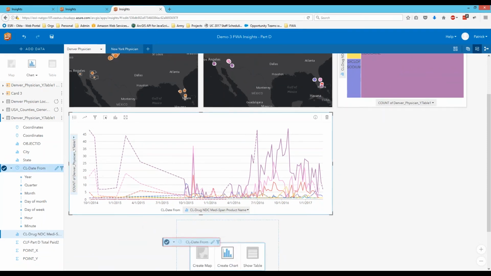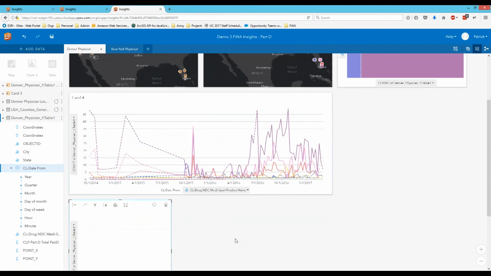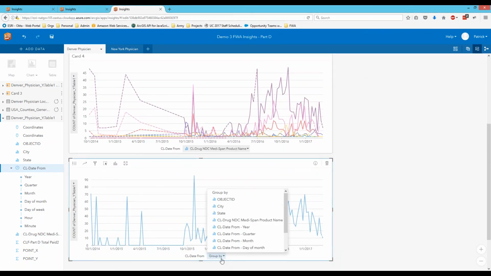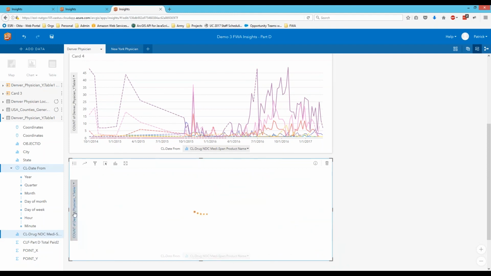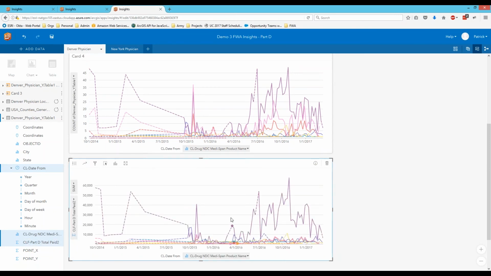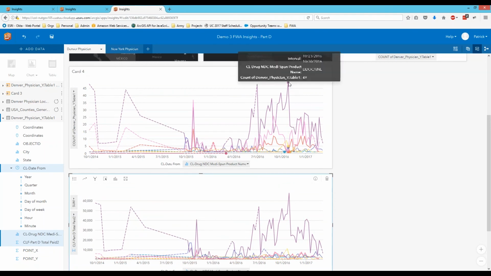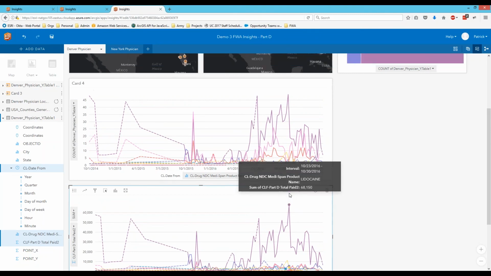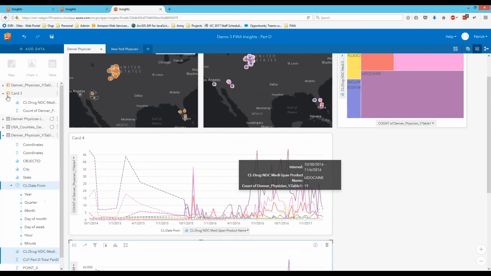I want to also create another time series. Instead of looking at the number of prescriptions being written by the drug type, I want to look at the total that is being charged to Medicare. So I can use my attribute of the total amount being charged. For the same week, 49 prescriptions of lidocaine totaled about $68,000 being charged to Medicare.